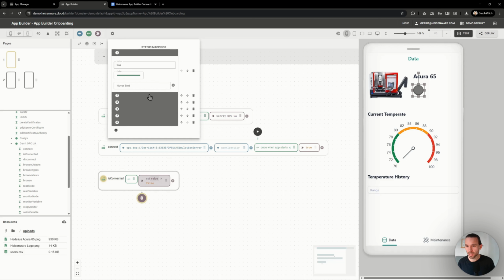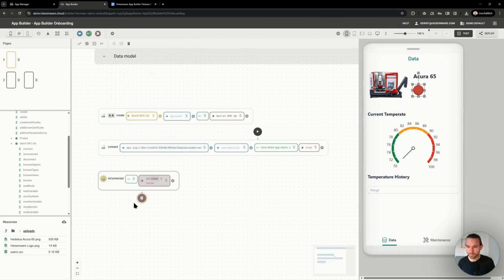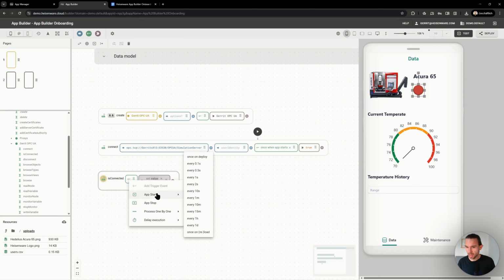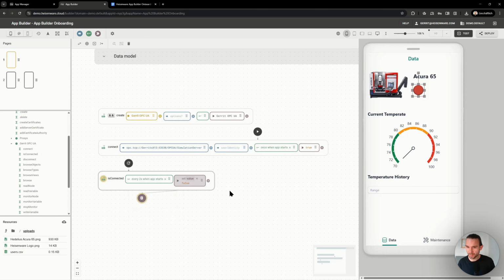On true, we want to make it green. We have many different mappings here. I'm going to delete most of them and just leave the red one and put false here. So now it's red because the value is false. And the question is, how often do we do the connection check? I guess that every 10 seconds would be fine, but we can also do every 2 seconds.